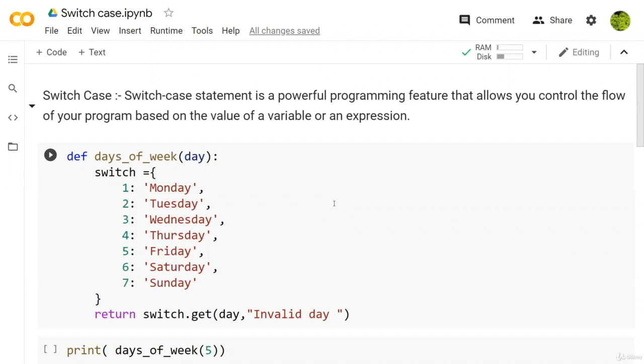In this tutorial, we will understand what is switch case in Python. Switch case statements are very powerful and it actually allows you to control the flow of the program based on the value of the variable in the expression. So how to use this switch case? I'm going to take two examples for that.